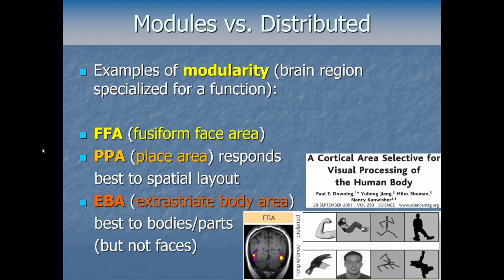There's one other area. We won't go through a whole bunch of these. I just want to give a few examples. But there's another area that presents a good example called the EBA. So this is the extrastriate body area. You might just remember it as EBA, or body area. Extrastriate just means it's outside of the striate cortex, which is a way of saying the striped cortex, which is actually our word for V1. V1 is sometimes called the striate cortex because it looks striped.